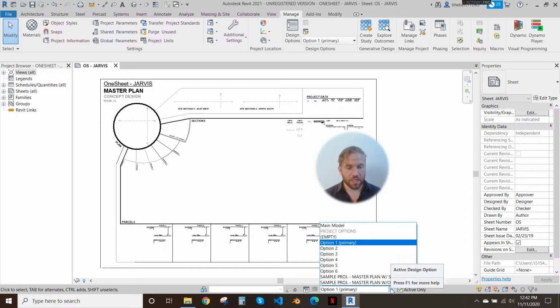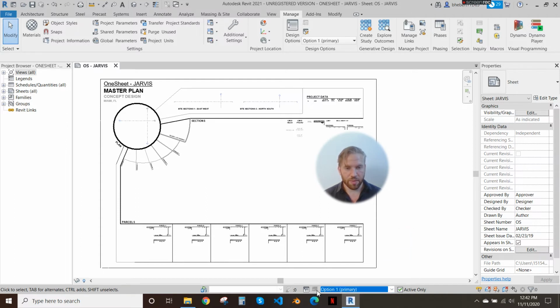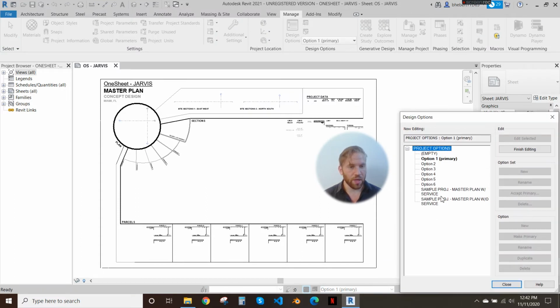So in this situation, before we move on to lesson 3, this is a quick lesson. I want to set this master plan with service back to our primary option, and I'll talk about why in the next lesson. Before we do that, we do need to finish editing. That basically just means we're done. You'll notice if these are grayed out, that's all you have to do. Just select finish editing, then go back to making that our primary.